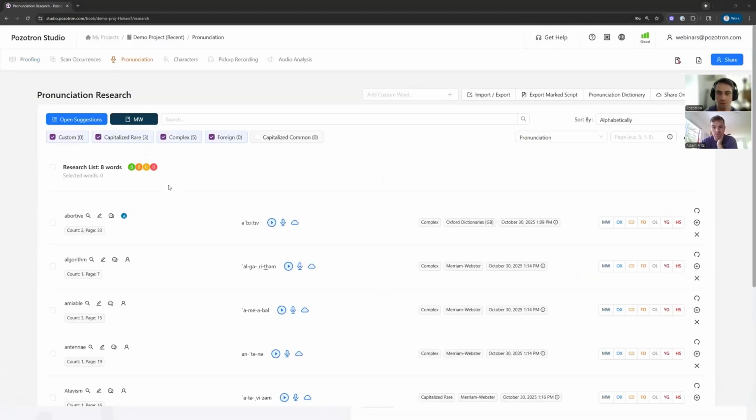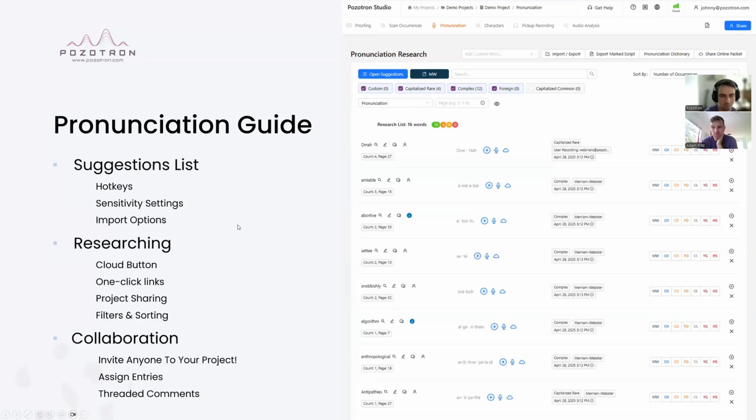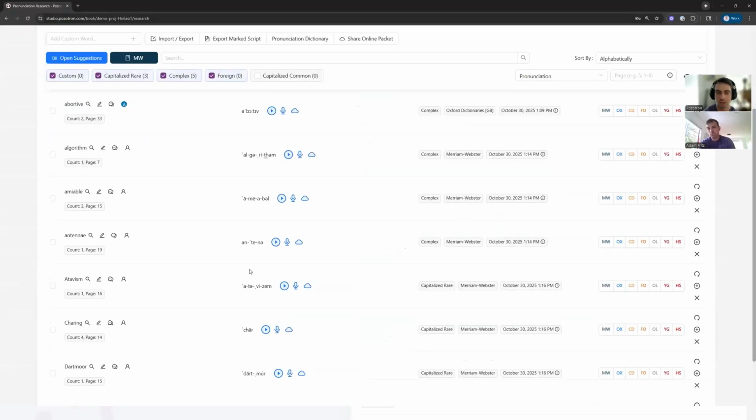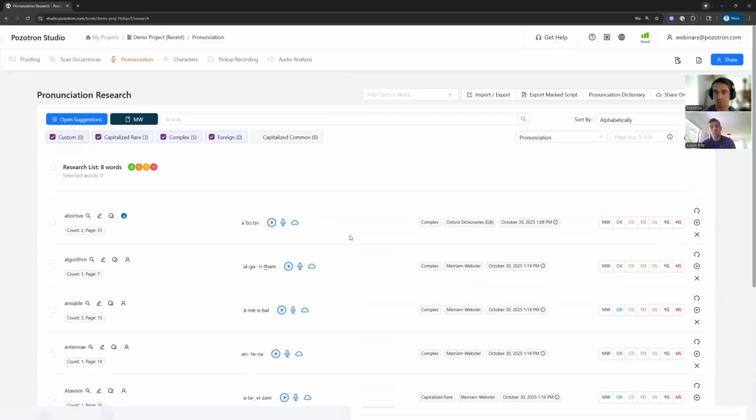Okay, good. So we've gone through the suggestions list. Now let me pull up my slide and make sure I'm not forgetting anything here. So in researching, I showed you the cloud button here. A couple of tips for when you're researching words. You'll see most of these words Positron found easily in the dictionary, but there are words that are not going to be available in Merriam-Webster or Oxford, especially if it's a made-up word, or the word Barbara was mentioning earlier.